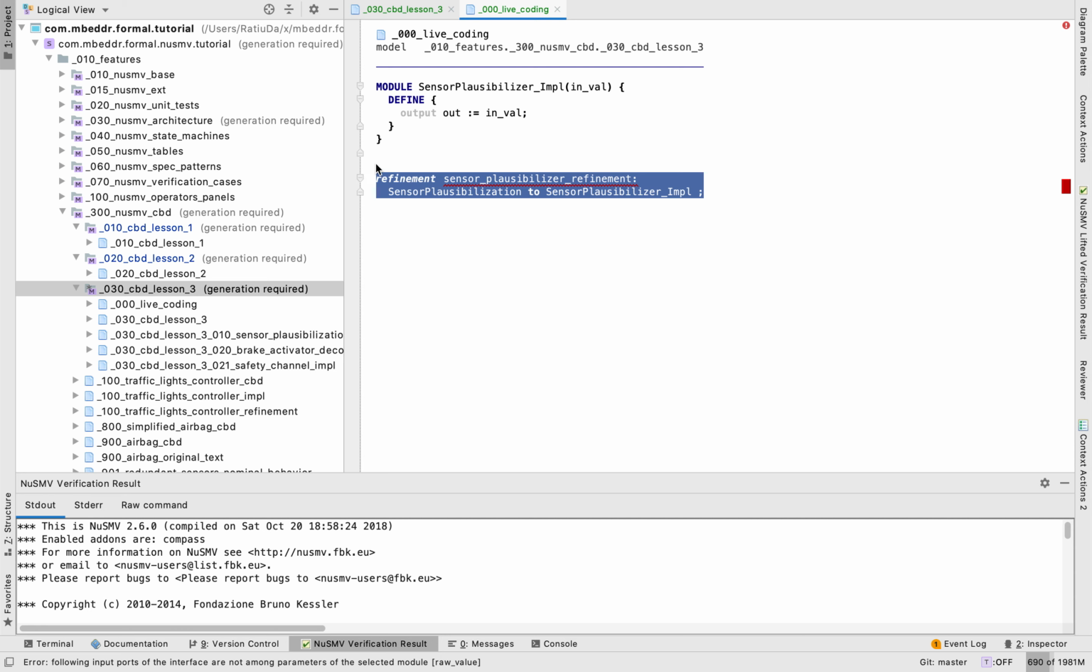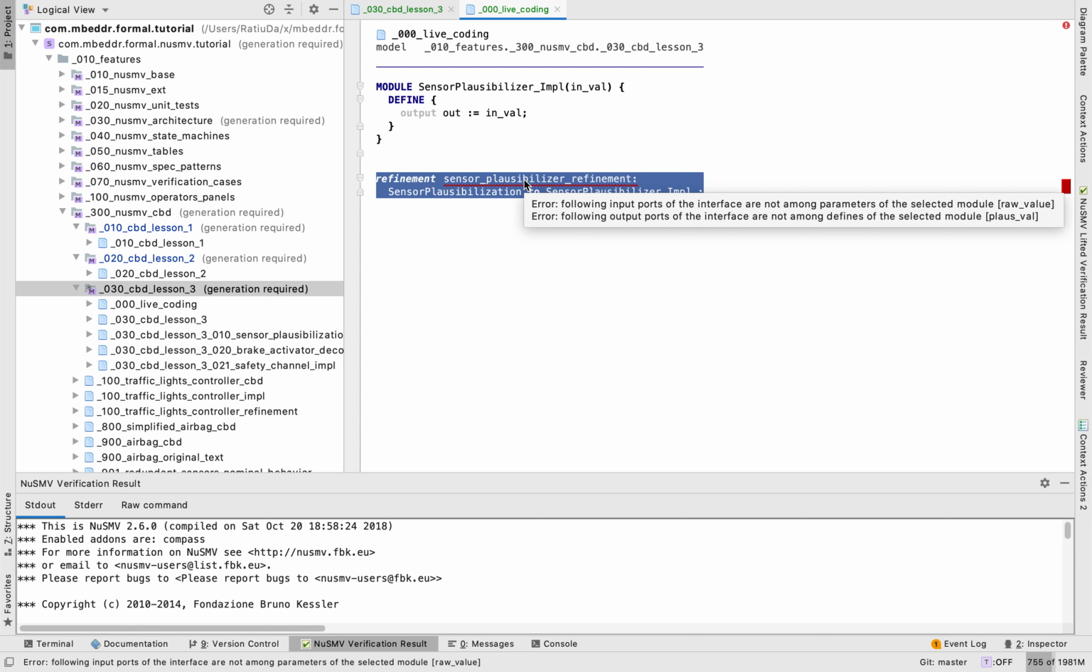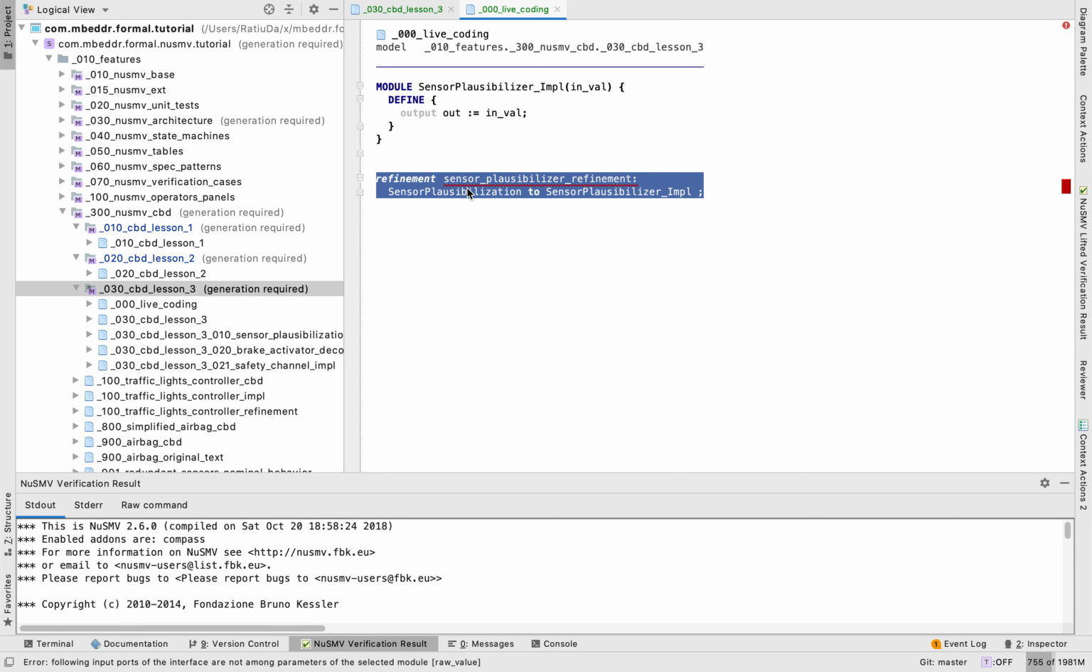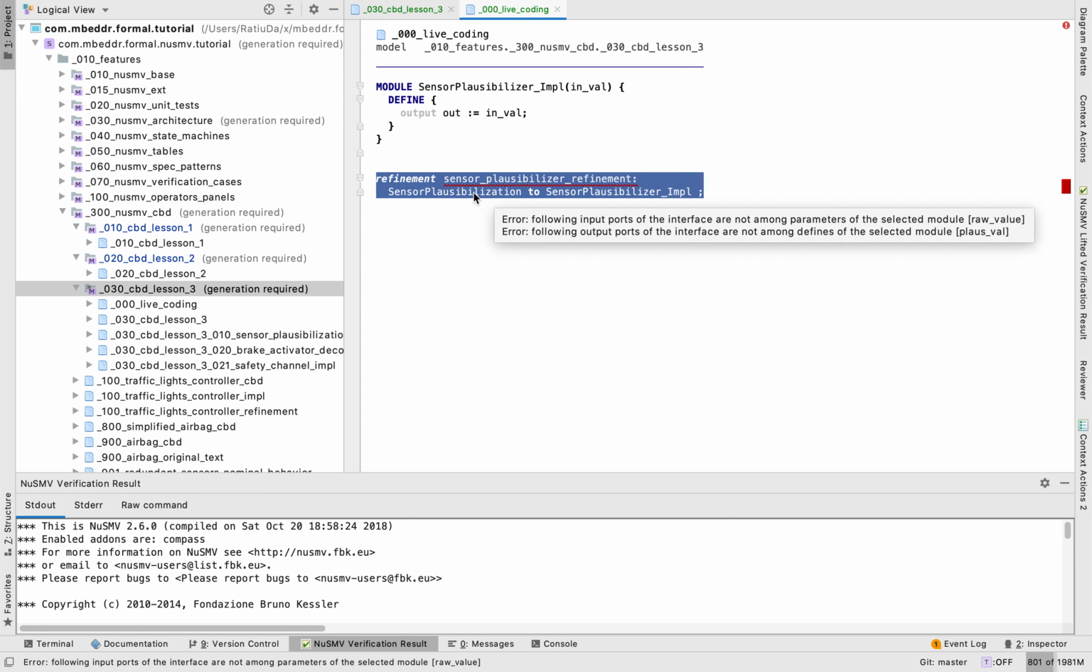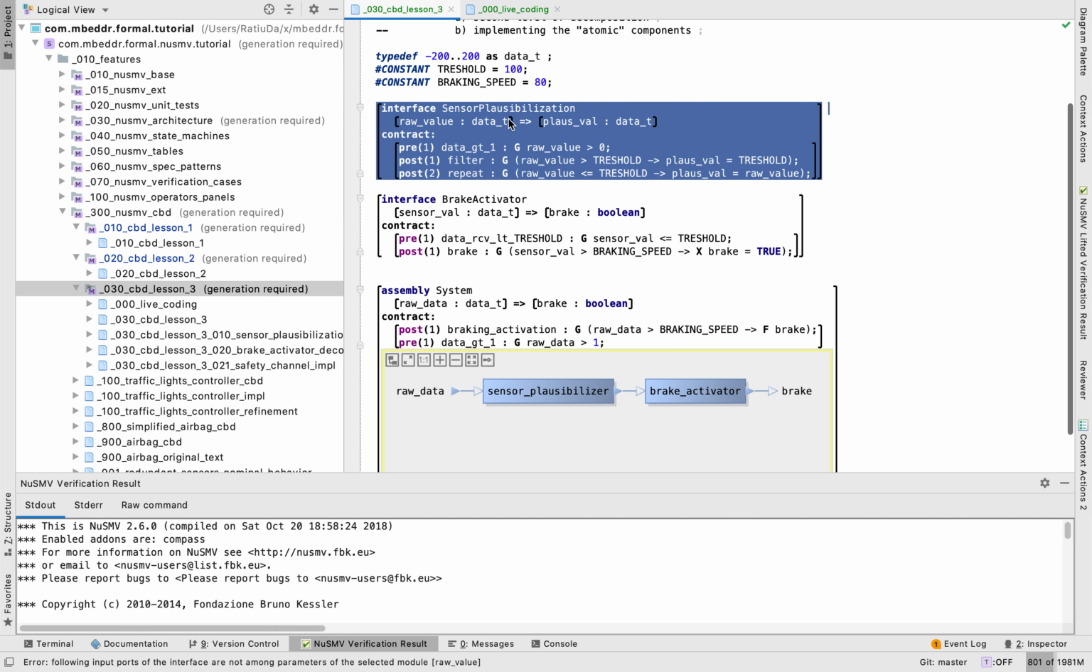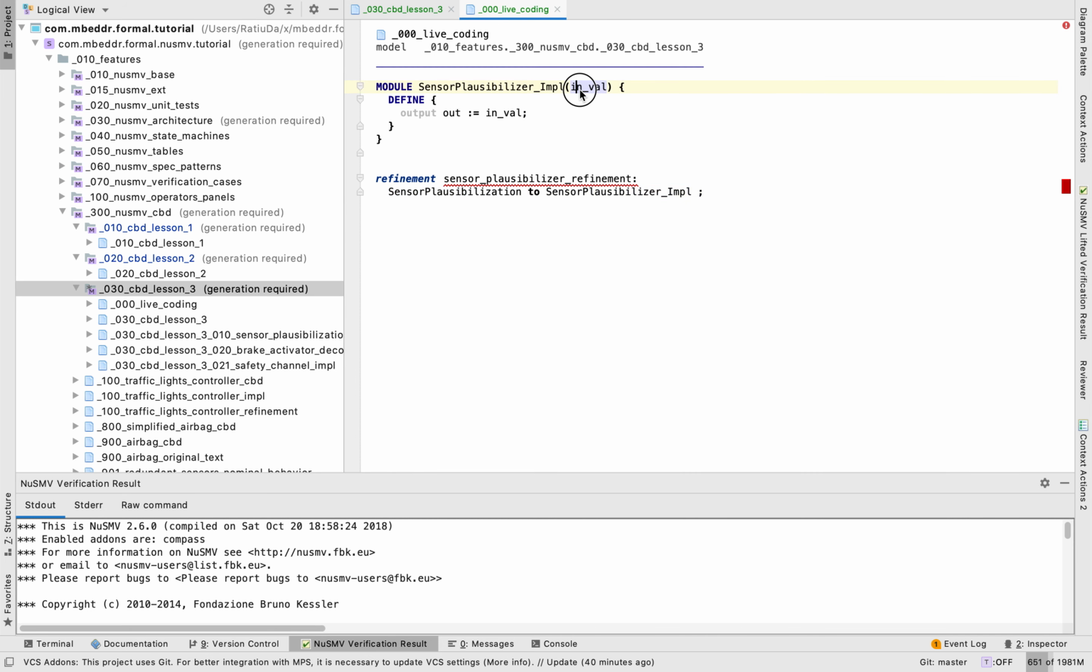Basically, in order to check this refinement, we need to make sure that the names of the input ports and the names of the output ports are exactly the same. So in the sensor plausibilization interface, I have a raw value and plaus val as input and output. So here raw value and plaus val, and now we can do the check. I will check the refinement.